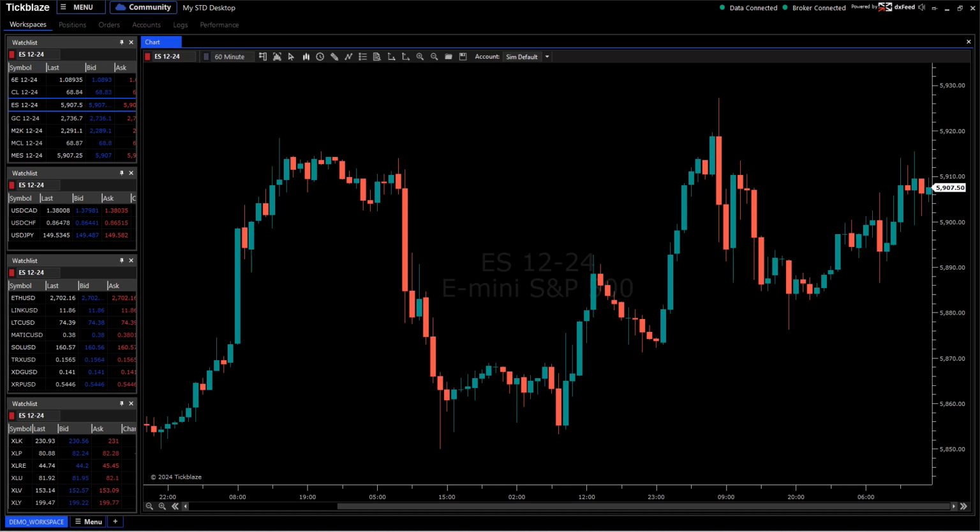Now, the first thing that most people are going to notice is the top toolbar. You're going to see a section here that tells you what you're trading on. If you click it, there's a drop-down menu. Your list when you install Tickblaze will be much more comprehensive than mine. This is a favorites list.